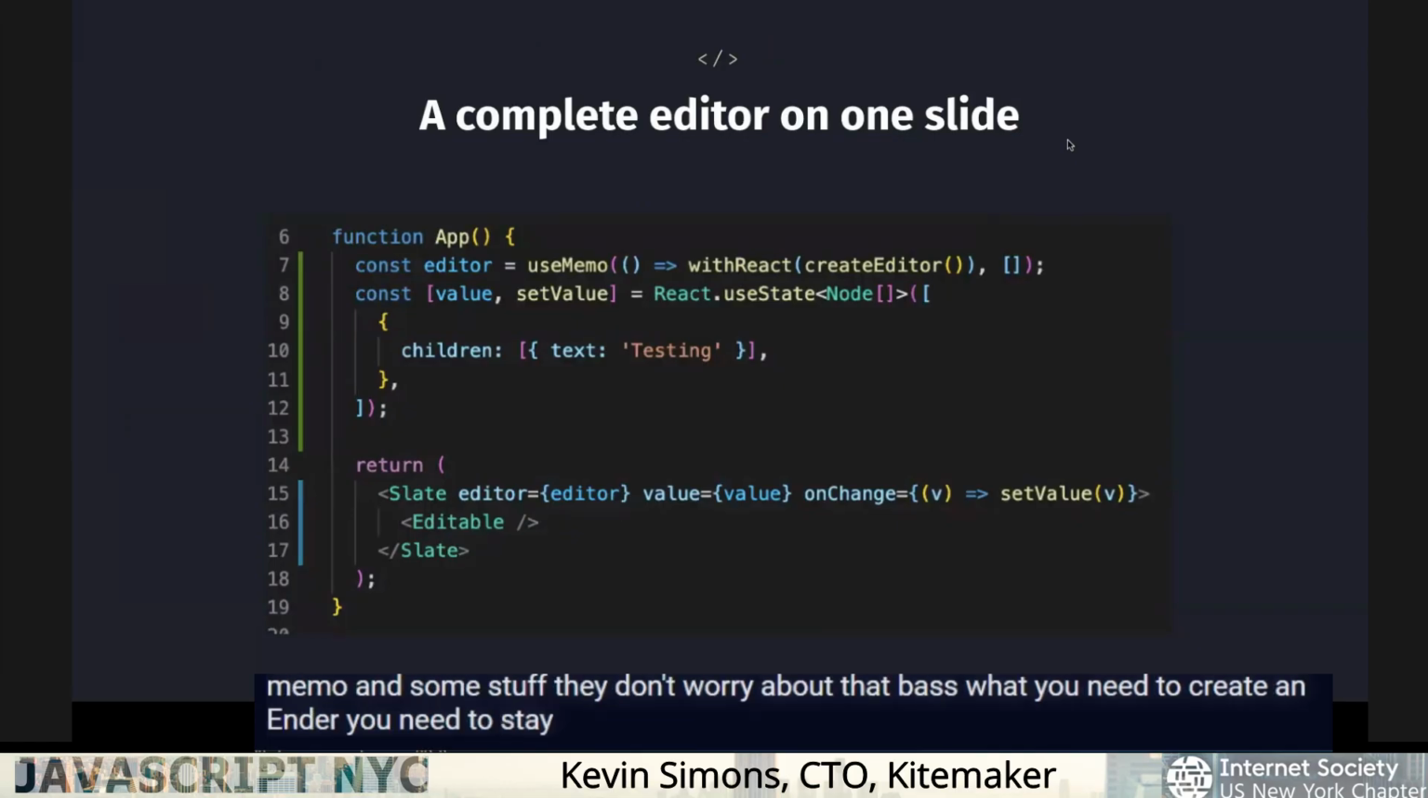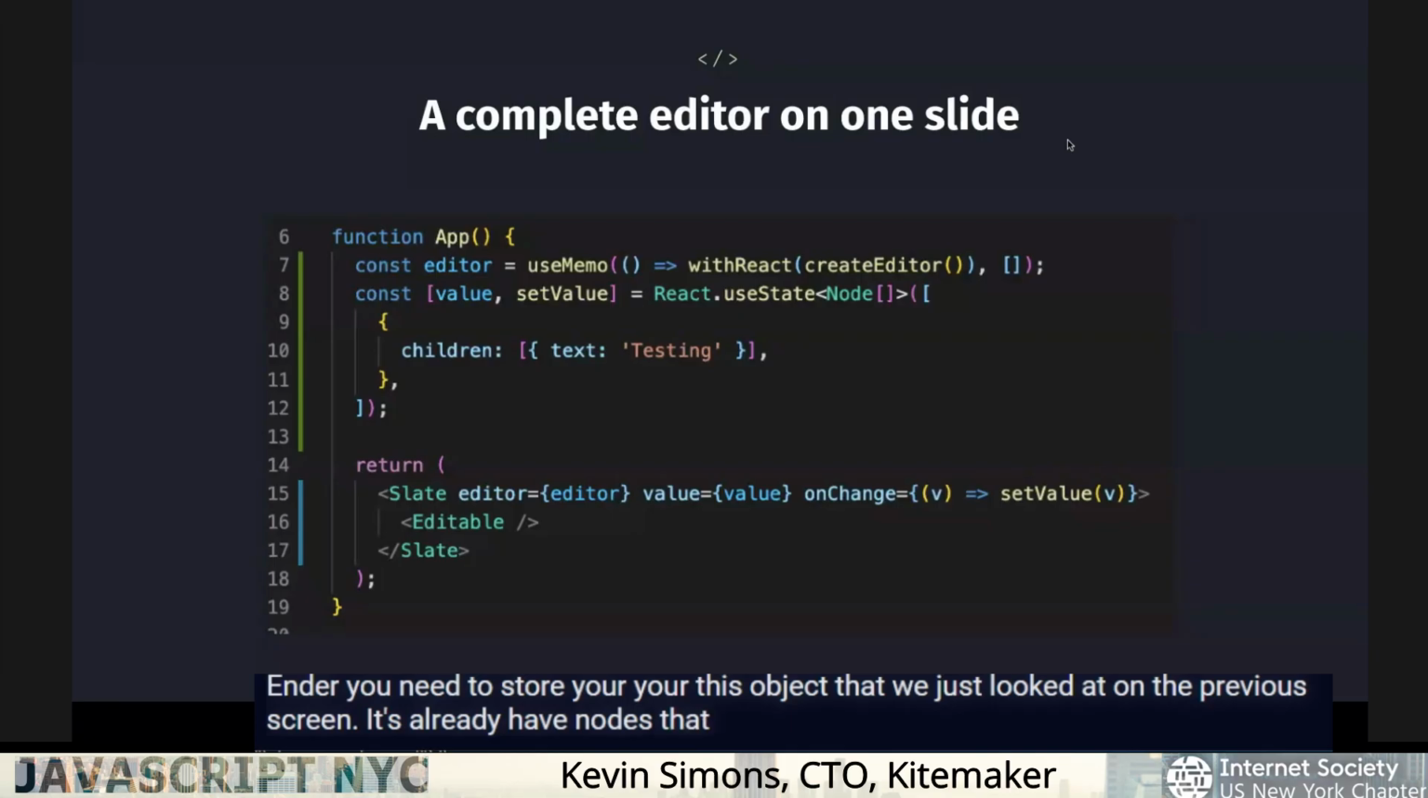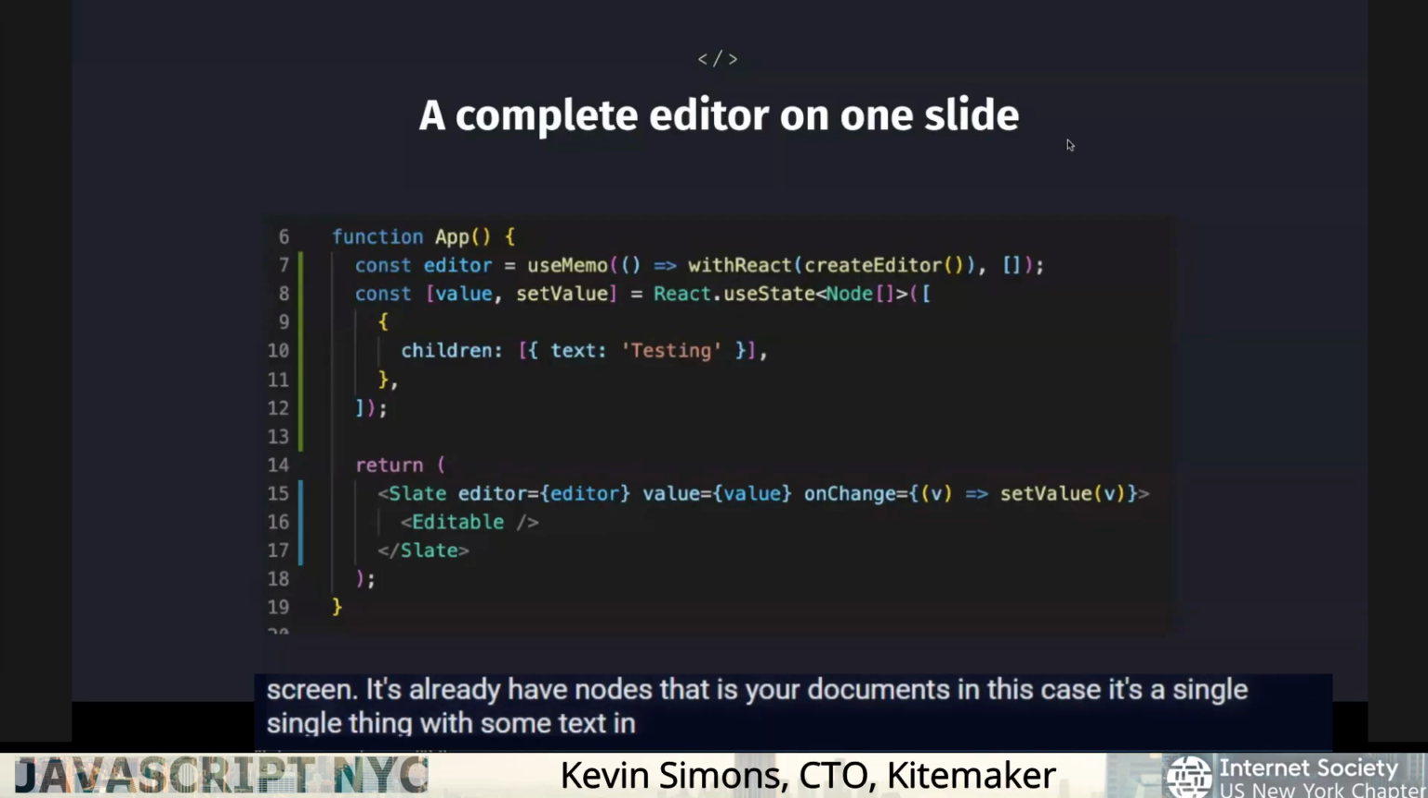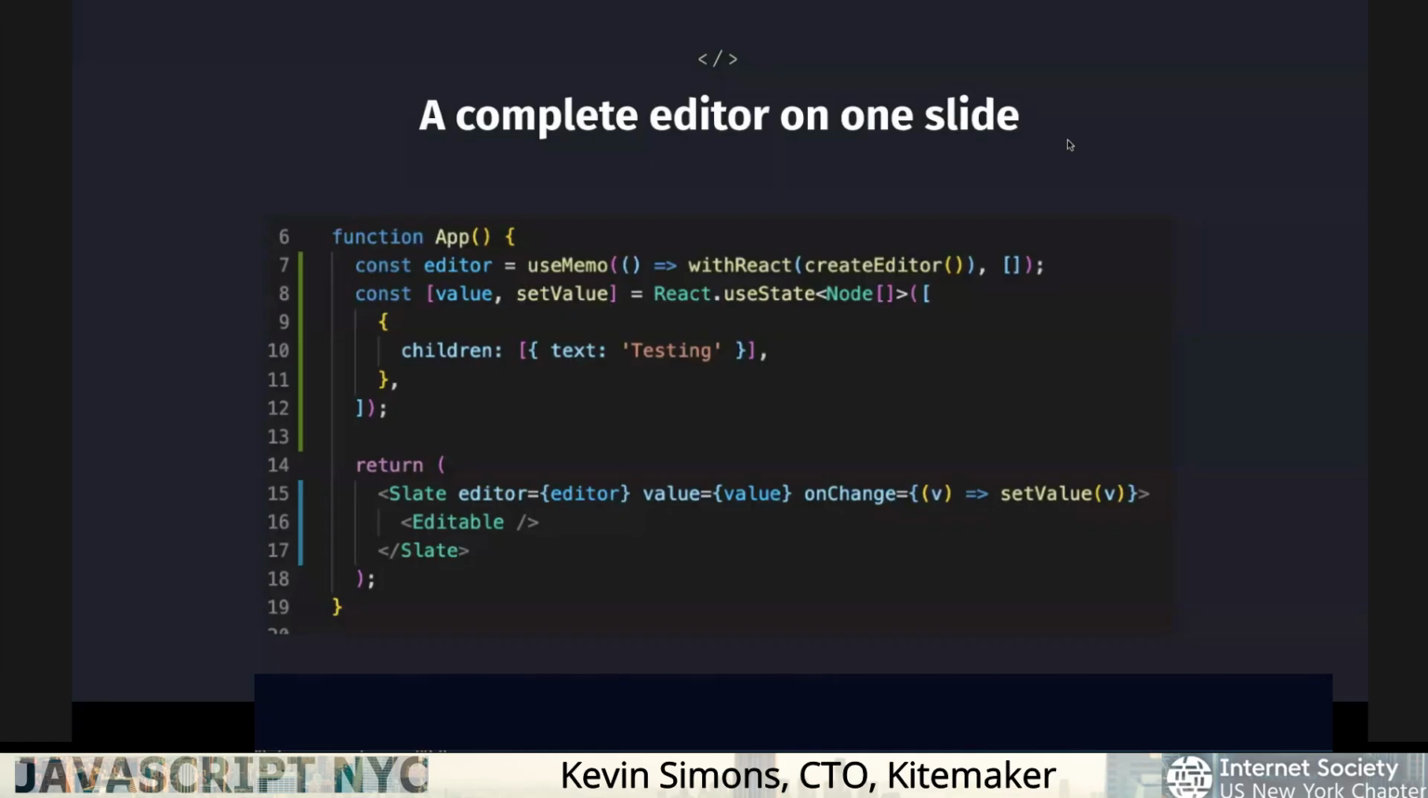You need to store this object that we just looked at on the previous screen. This array of nodes that is your document. In this case, it's a single thing with some text in it. It says testing. That's it. So that's the document that'll get updated as you type.